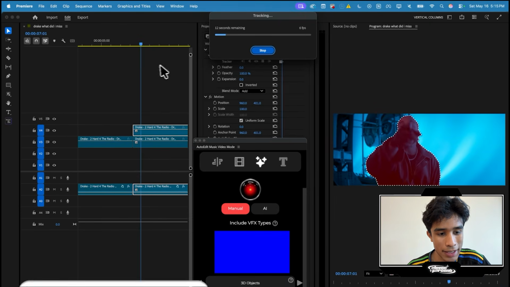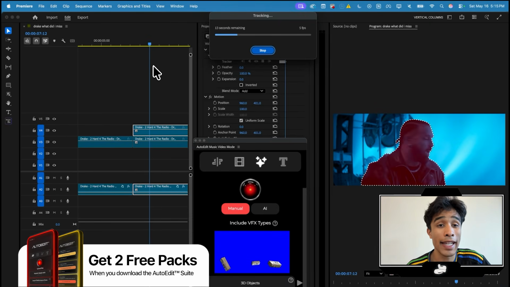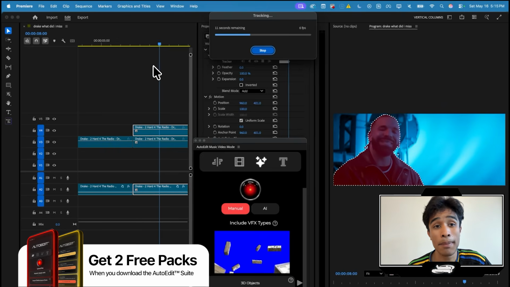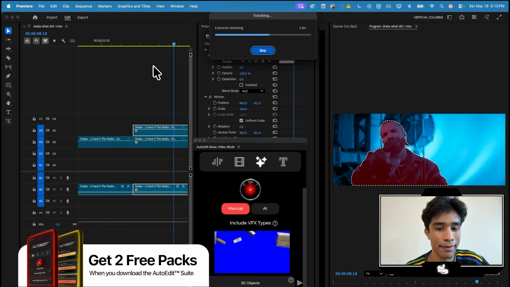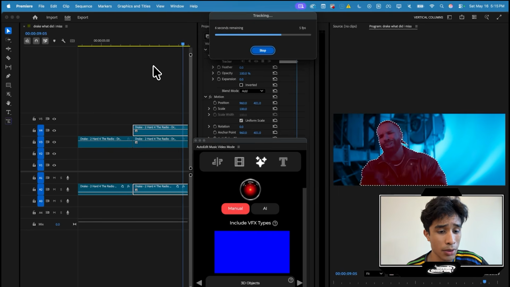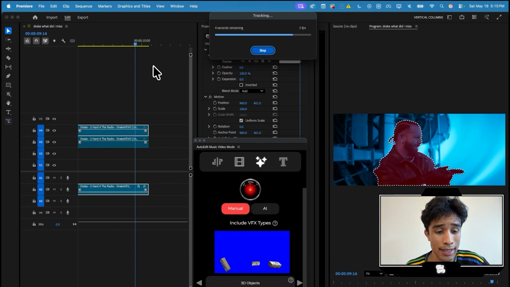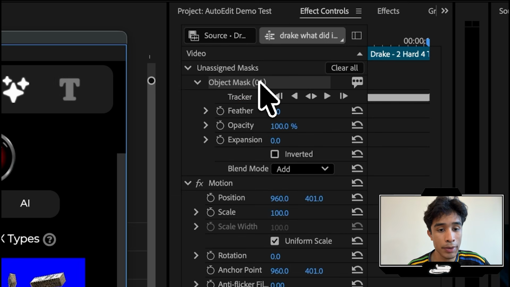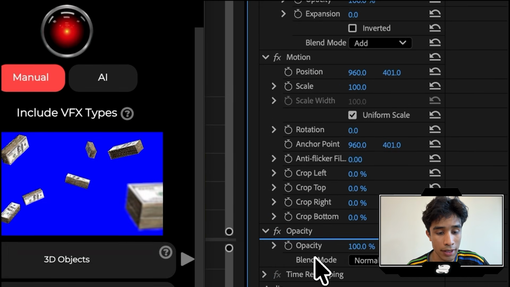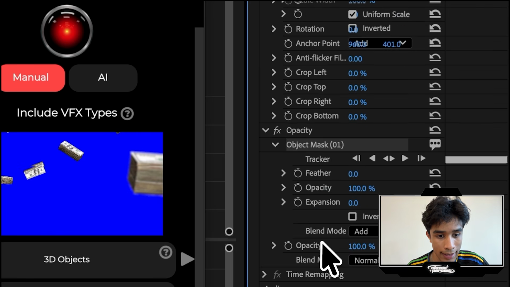So this is really cool because now we can get some rotoscoping, After Effects level stuff, but completely for free inside of Premiere Pro. I mean, rotoscoping was free inside After Effects anyways, but this is going to be really cool because we have a bunch of visual effects that we can apply directly to our clips. So once it's done object masking, we can go ahead and drag that object mask down into our opacity tab, just like that. And boom, now it has object masked our subject.